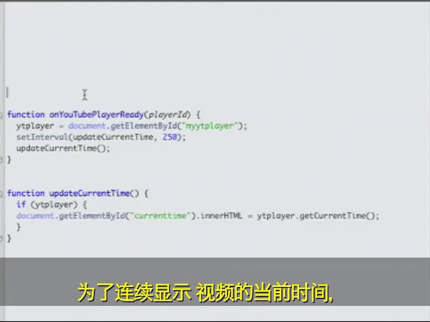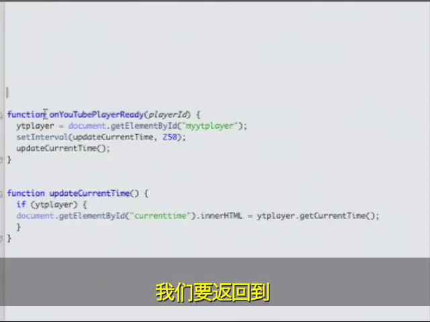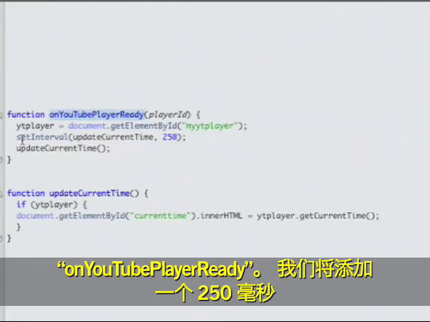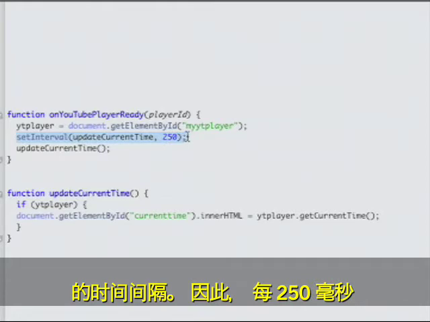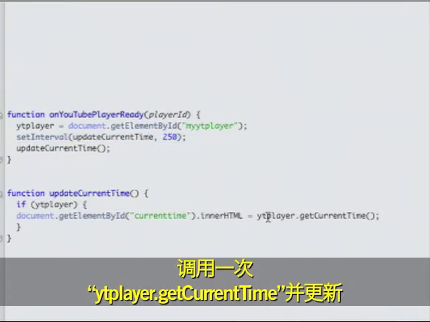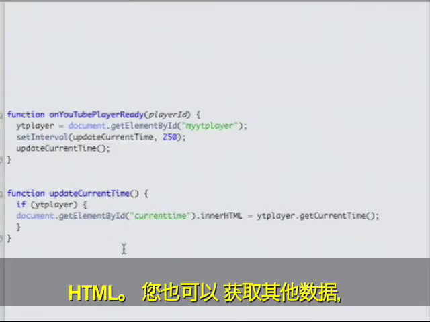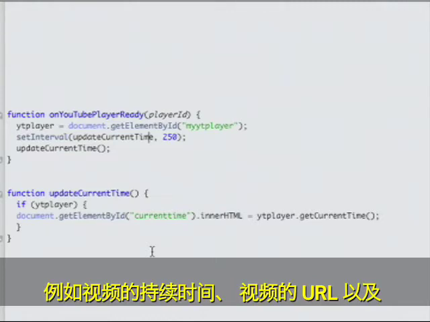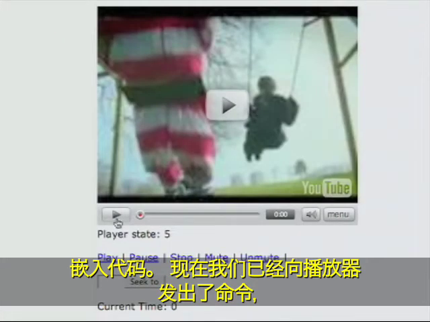So to constantly display the current time of the video, we're going to go back to onYouTubePlayerReady. We're going to add an interval for every 250 milliseconds. So every 250 milliseconds is going to call updateCurrentTime, which just calls ytplayer.getCurrentTime and updates the HTML. You can also get other data like the duration of the video, the URL of the video, and the embed code.